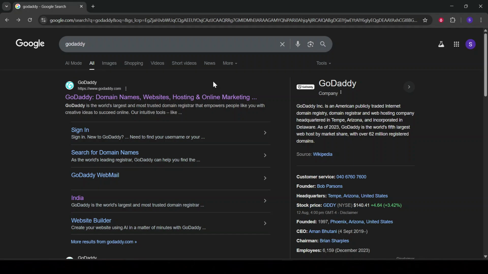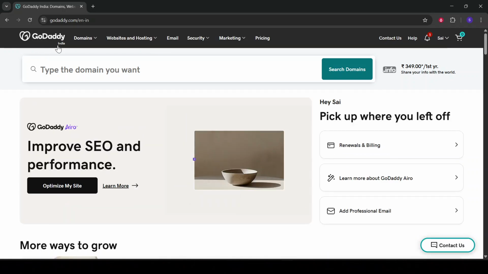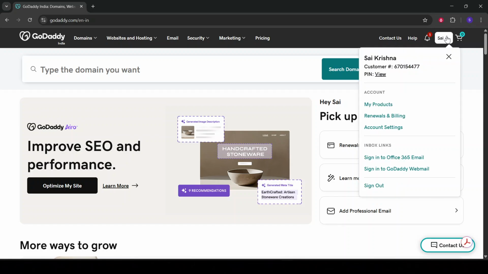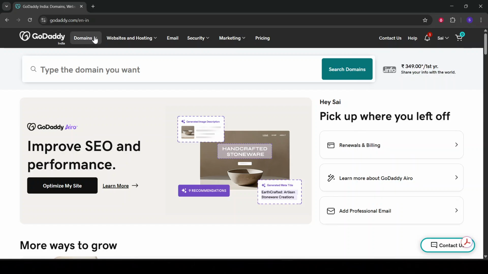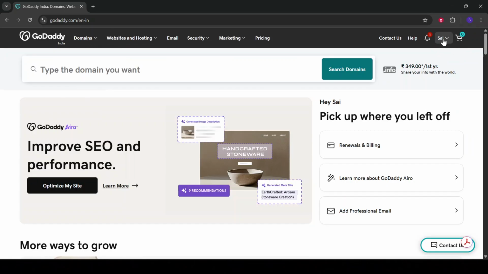Start by logging into your Godaddy account. Once you've gained access, you'll be directed to your account dashboard. This is your central hub for managing all aspects of your domain. In the dashboard, locate the section labeled Domains. It's essential to ensure you're in the right place, as this is where you'll initiate the forwarding process.